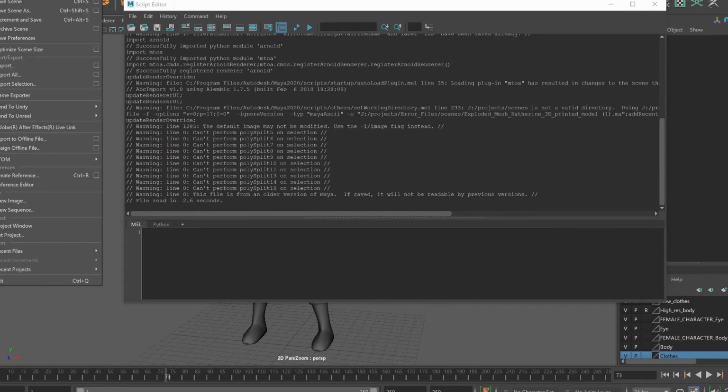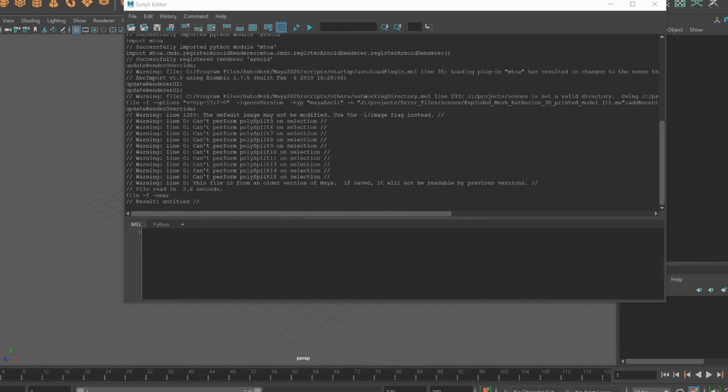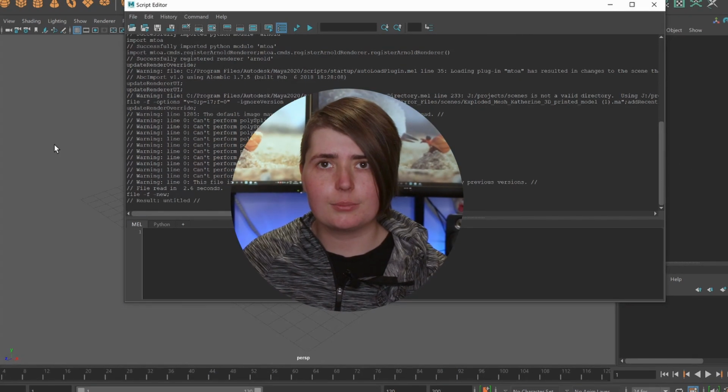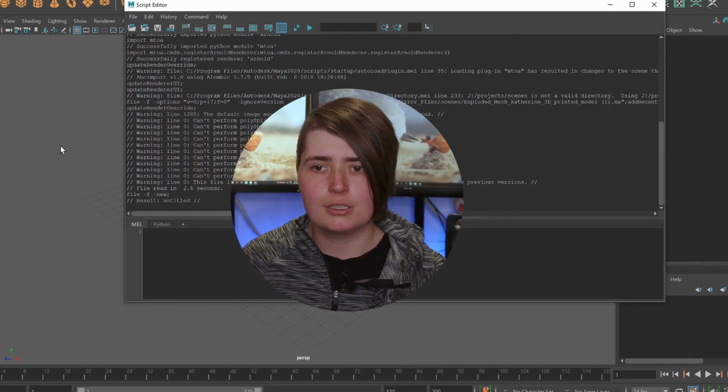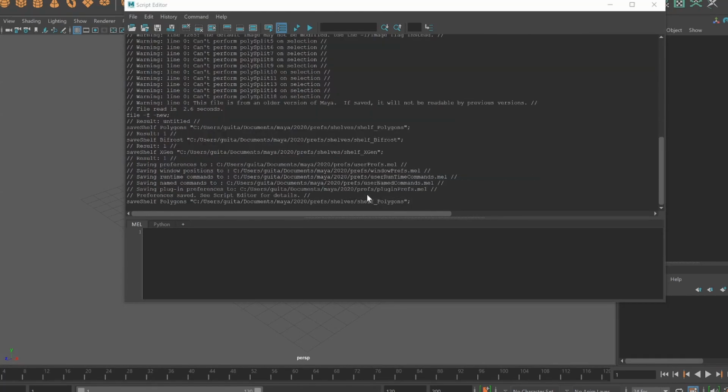Even if you start a new scene while the program is still open, you'll notice it will retain the old information from your previous scene. Something to bear in mind if you're conscious of caches. Simply launch a new instance of Maya and this will flush out your cache.